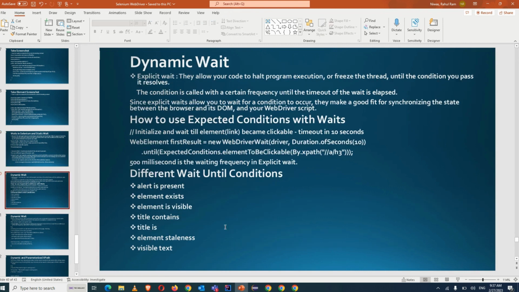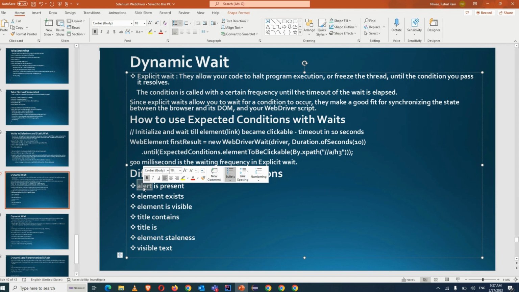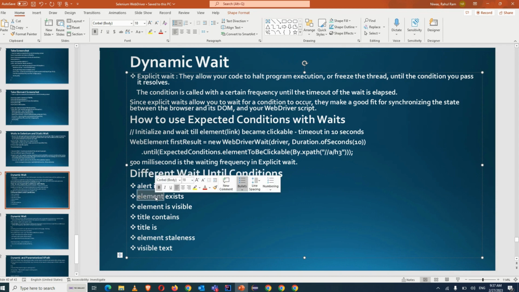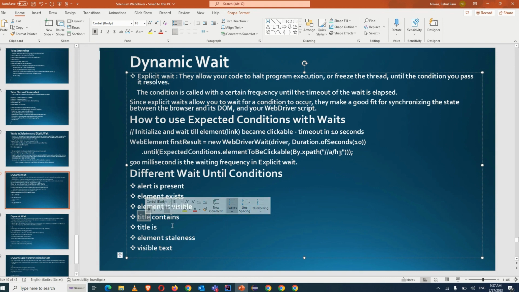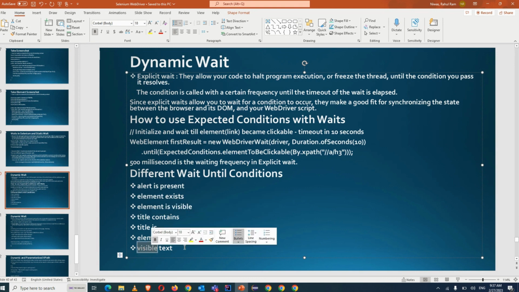Okay, so there are multiple expected conditions that you can use. You can wait for an alert, if an alert is present. You can check for the element also. You can check for the title condition, whether the title is present or not, right? You can check for whether the element is visible or not, because until the element is visible you can't perform the action. So you can put a condition until my element is present. We have to wait for that, and only after that we will be performing the action on it.